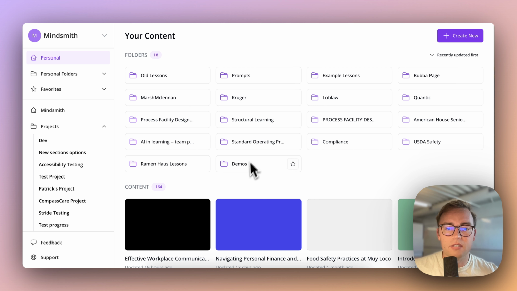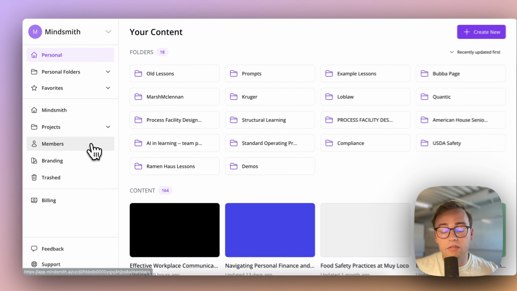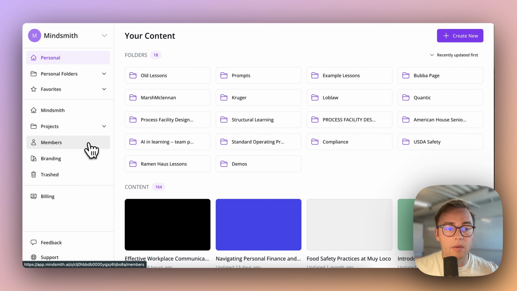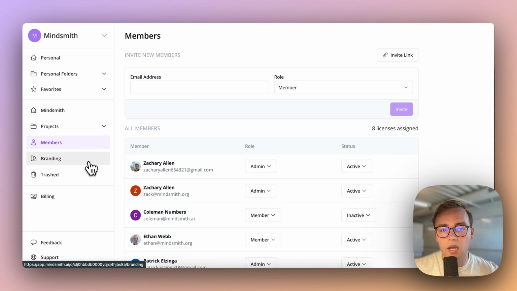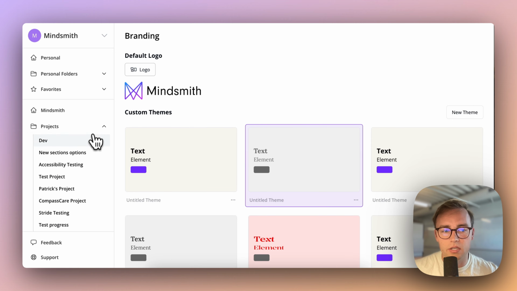I have my folders here at the top, my uncategorized lessons below. I do all my management here on the side, so I can manage my personal folders, my favorites. If I have Mindsmith teams, I can manage my team, so all these projects are shared between all my team members. I can also manage, if I have a team, my members, so we have floating licenses, and my branding, so I can create themes that are accessible to everyone within my organization.